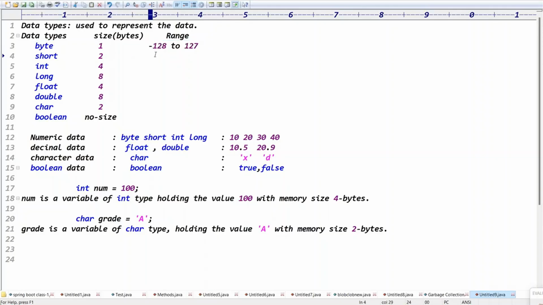What about the short range here? The short range is minus 32,768 to 32,767. Next one is integer. The integer range is minus 2,147,483,648 to 2,147,483,647. So the integer can hold data only this much value. You got the point or not?